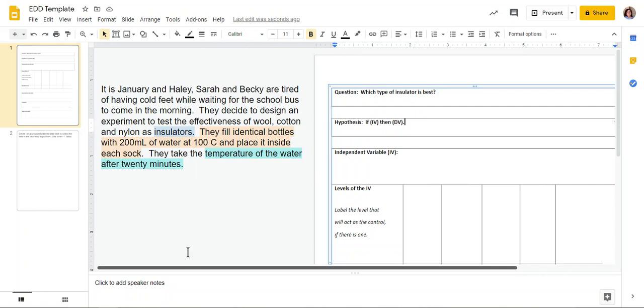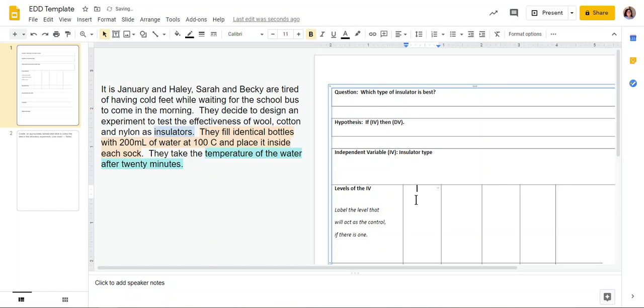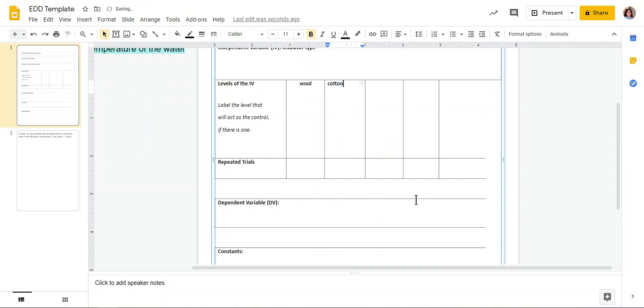In this scenario, we had students looking at the effectiveness of wool, cotton, and nylon as insulators, taking the temperature of the water that they've set up to see which one works the best. So my independent variable, as we discussed the other day in class, is the insulator type. Then my levels of the IV, what we are actually testing, are wool, cotton, and nylon.